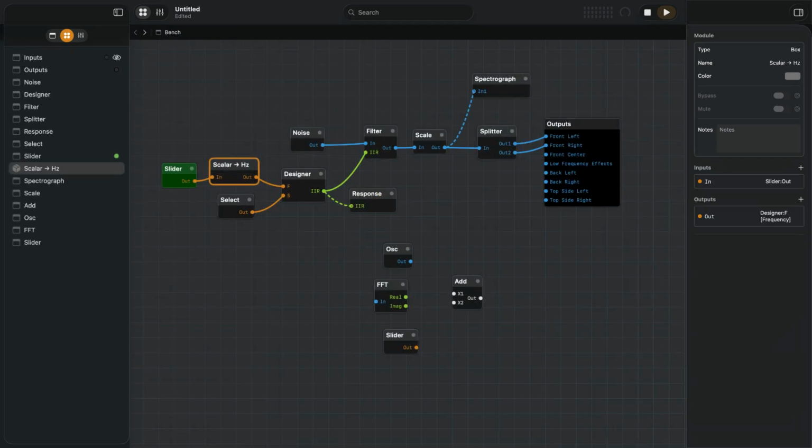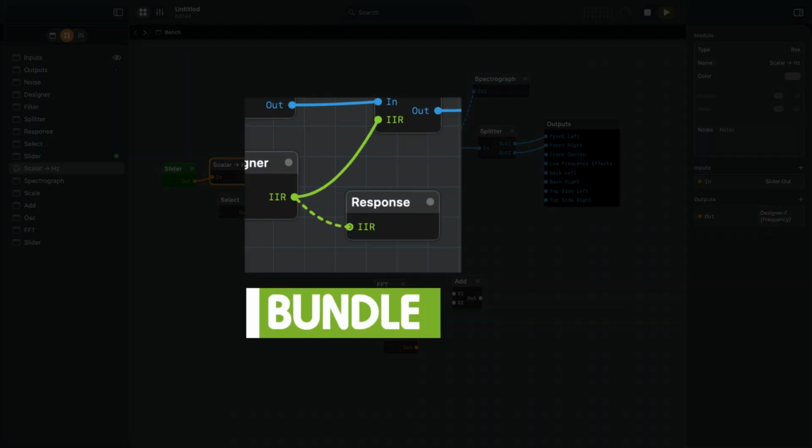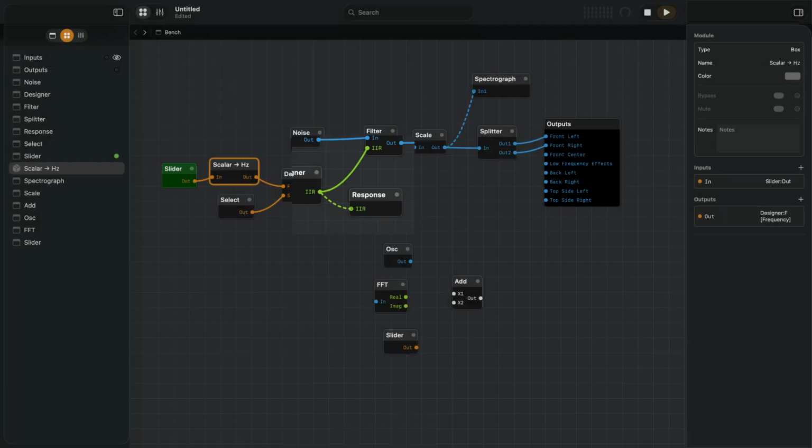And finally, there are bundle payloads. A bundle is a structured group of numbers treated as one unit. Bundles are used for algorithmic configuration, things like filter coefficients, magnitude values, FIR kernels, and other multi-value parameter sets.